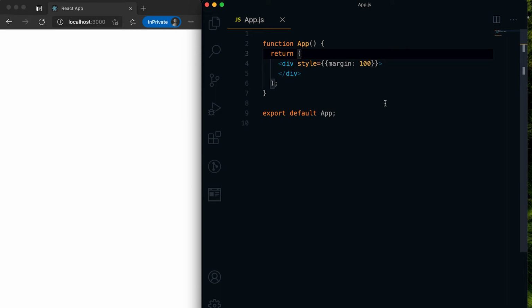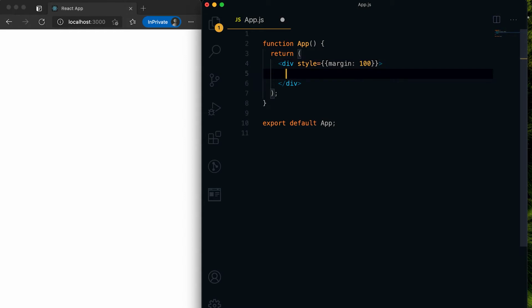Hello everyone, in this video I'm gonna show you how we can use badge in Material UI React.